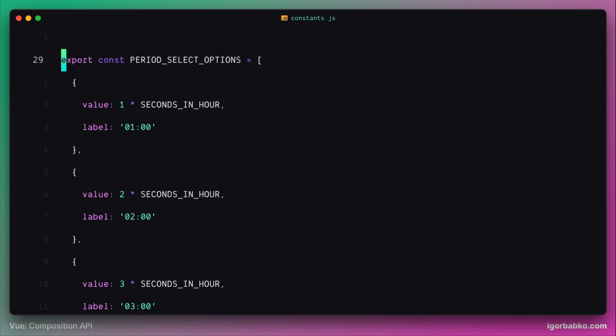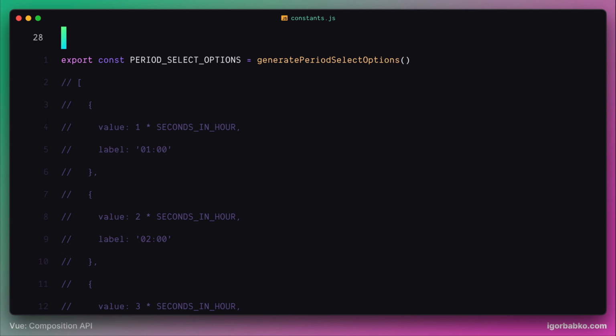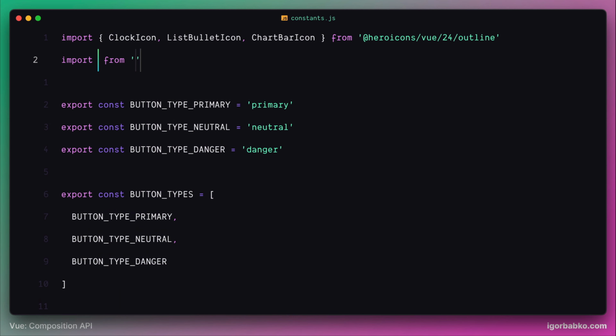So instead of doing all this manually, let's generate this list of options dynamically by using another function with the name generate period select options. So for the time being, we're gonna comment out these existing options right here. And let's scroll up and import our new function generate period select options from the functions module.